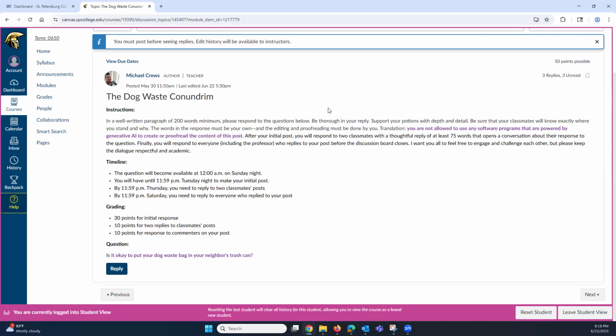200 words by Tuesday night, answering the prompt: is it okay to put your dog waste bag in your neighbor's trash can? Okay. Then by Tuesday night, you'll go and respond to 2 classmates with 75 words minimum each. And you're going to do this in a way that opens a conversation, a dialogue with those people.